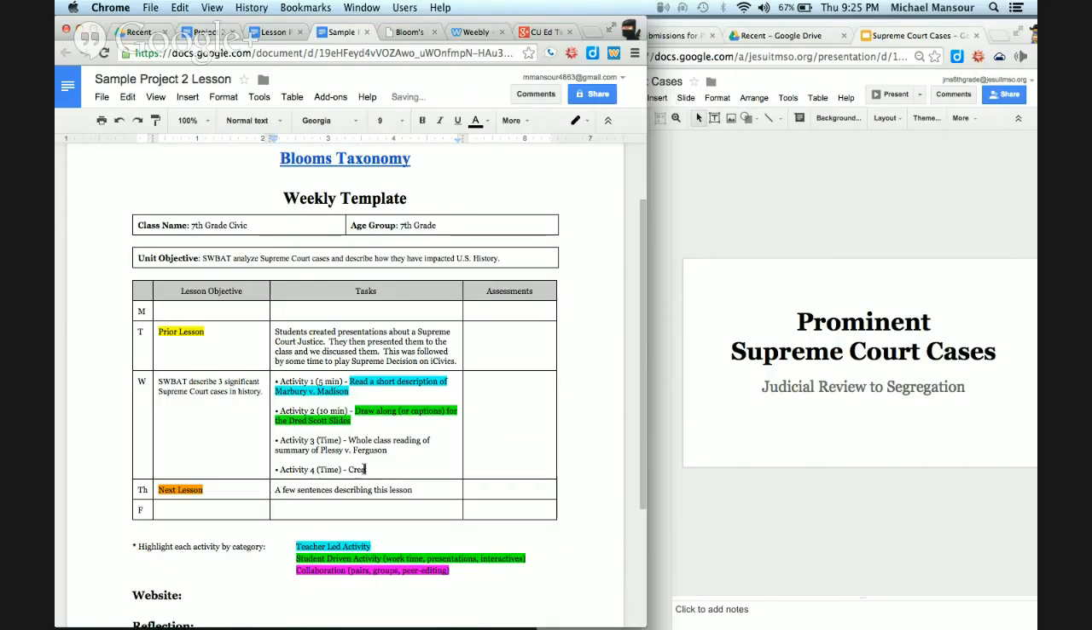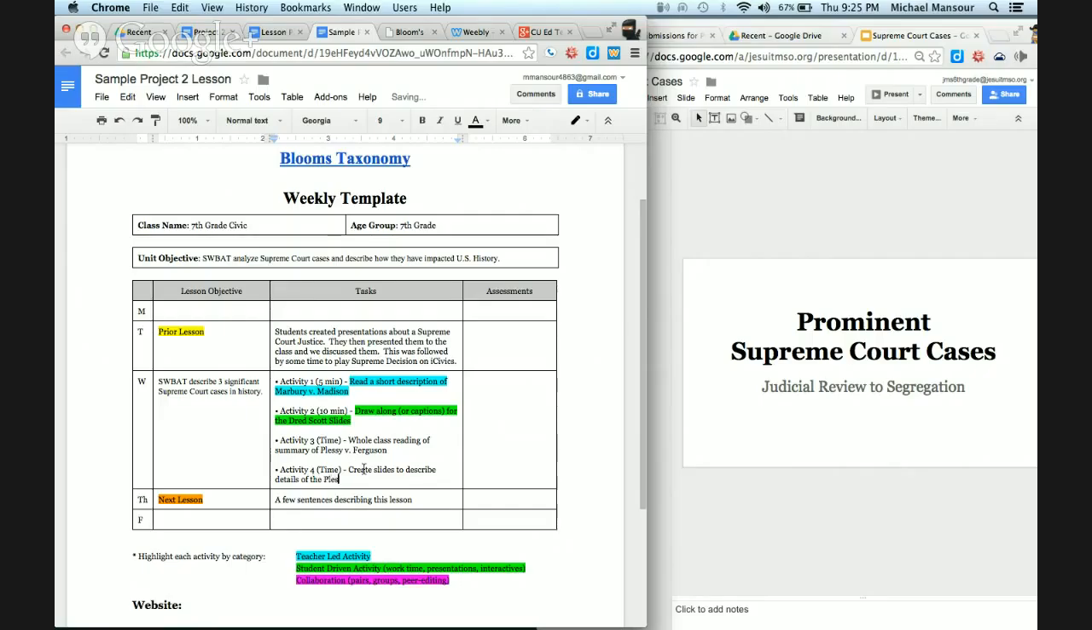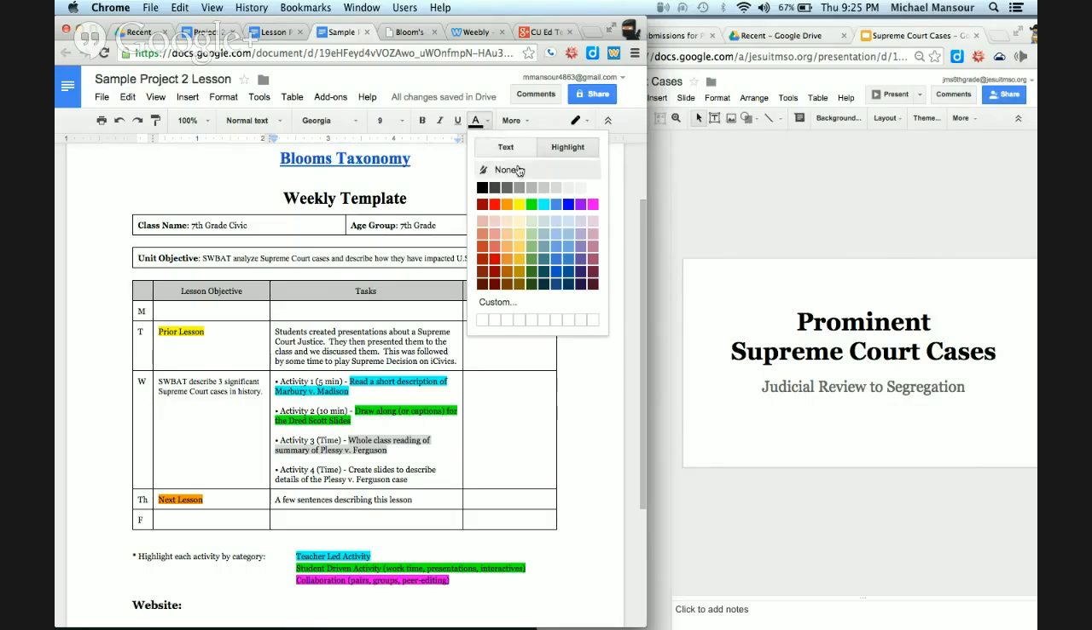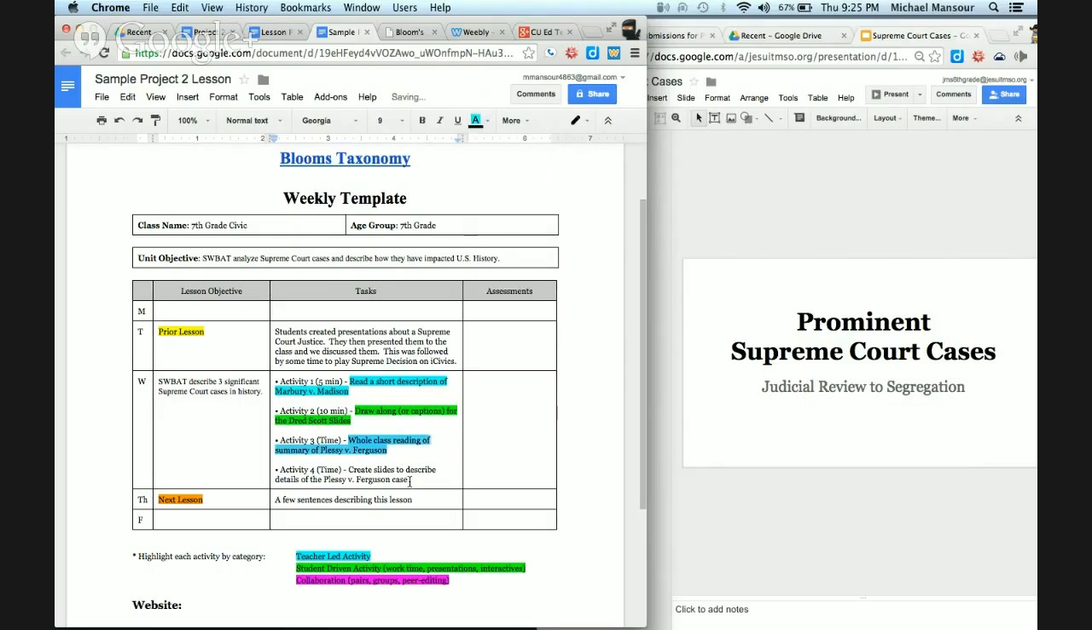That led into the last activity, where they were going to create slides to describe details of the Plessy v. Ferguson case. That is going to help meet my objective, the final component of meeting the objectives, that they'll be able to describe 3 significant Supreme Court cases in history. So again, I'm going to code this one. This one is pretty much teacher-led as we read through it, or I guess it's somewhat student-led, but I'll call it teacher-led. And then the last one is very much a green one.